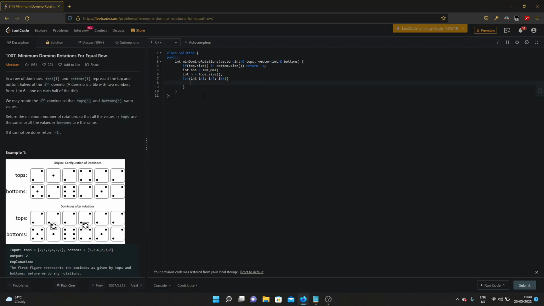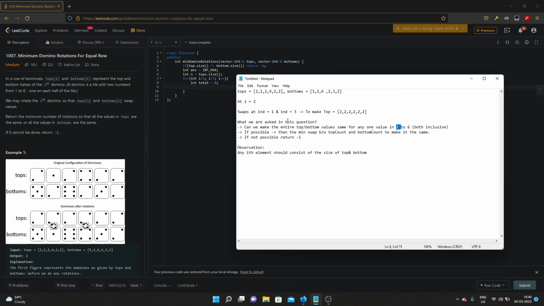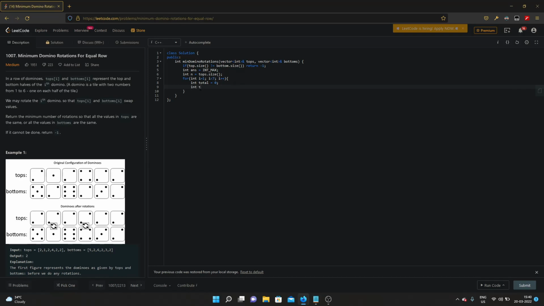So once that is done, I open a for loop and I create three elements in total equal to 0. So total is basically checking if i has come that many number of times in either top or bottom. Then int topCount equal to 0 and int bottomCount equal to 0. So topCount and bottomCount will tell you how many swaps you actually need in top or bottom.